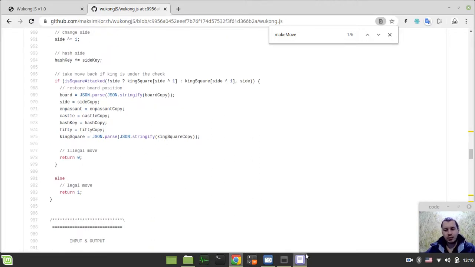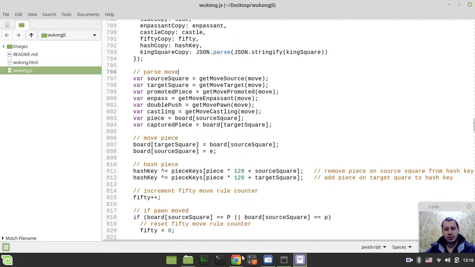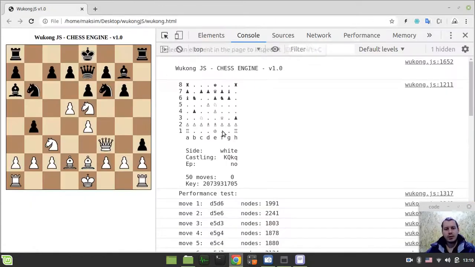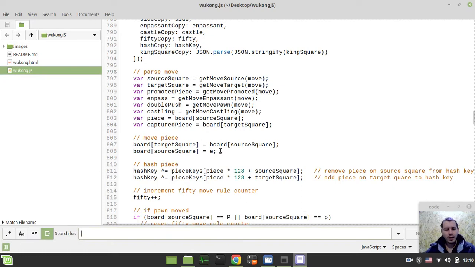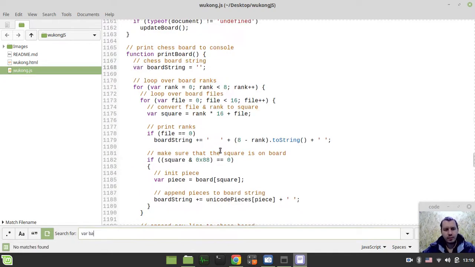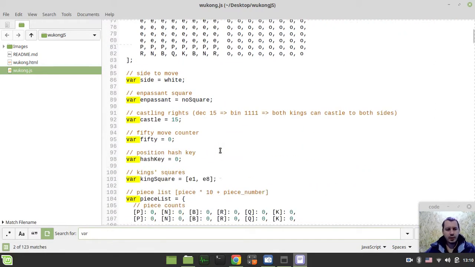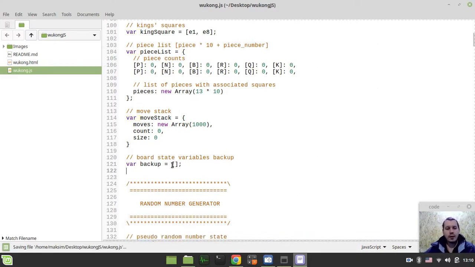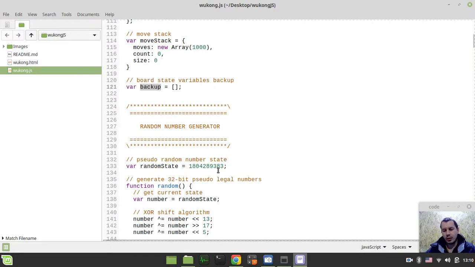So let me show you the current implementation. This was the code from a couple of commits before the current development state on GitHub. We don't need this anymore. And here I just want to show you the current one. I'm sorry, where's my backup? Oh, actually, I forgot to make it a variable as well. So I've just created this backup stack here, and now what happens in make move?